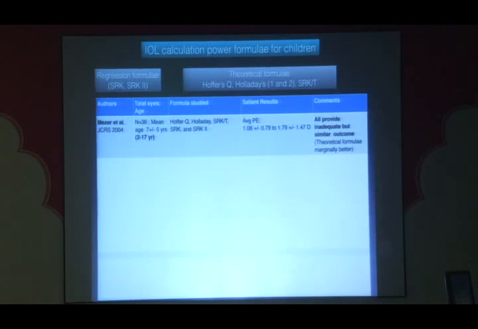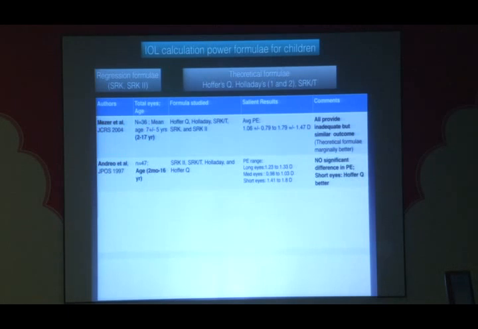Now, I'll spend a little time on the IOL power calculation formulas from the literature. I'll remind you that we had certain good studies. So this was an extensive age group of 2 to 17 years by Mezer et al., who said that all had unsatisfactory outcomes, but all the formulae had similar outcomes. And then we had this study where again a younger age group was taken into consideration. But out of all these formulas, they didn't find a significant difference in the prediction error.